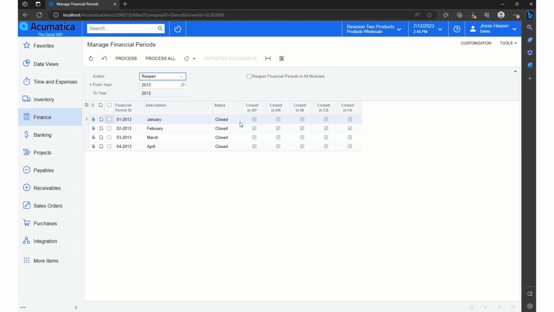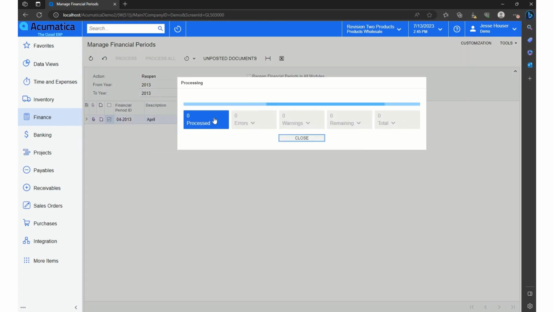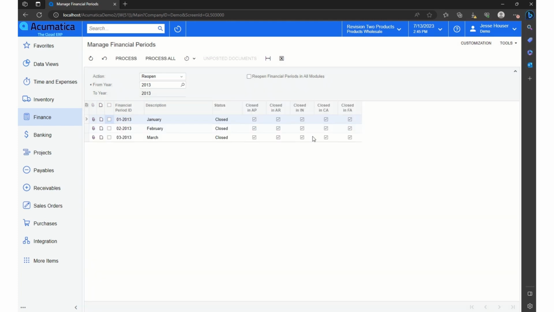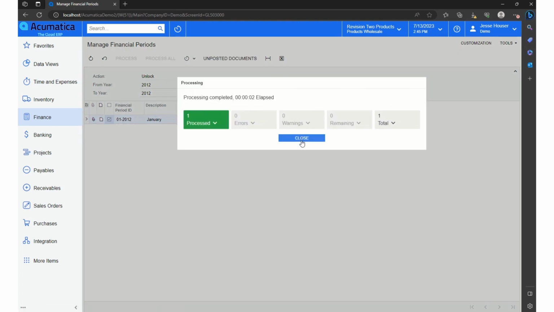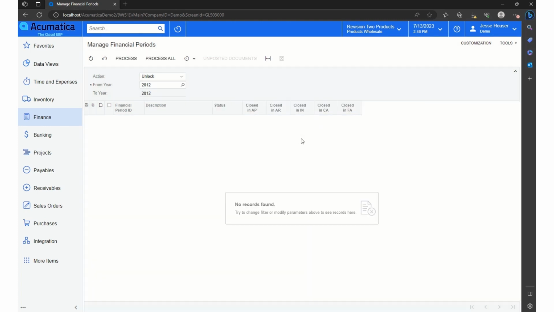I can reopen a closed period. I closed period 4 of 2013 earlier, but I can reopen it if I need to. And again, it disappears from the list. Unlocking, pretty self-explanatory. If you've locked a period like we did earlier, you can unlock it if you need to be able to post to it again. And then it'll go back to the close status. So those are the basic actions you can take on this screen on your periods.